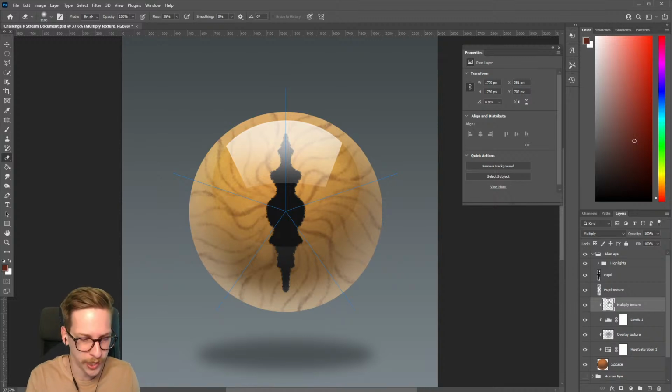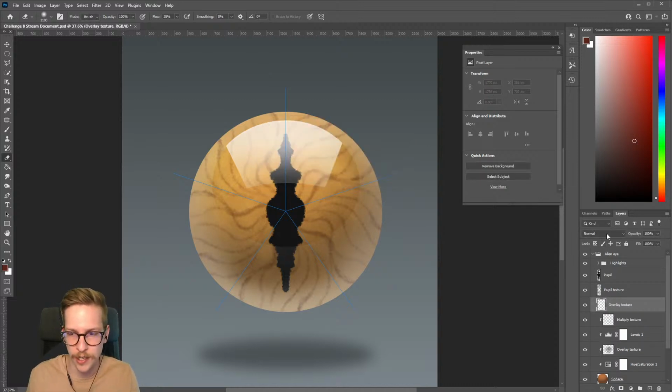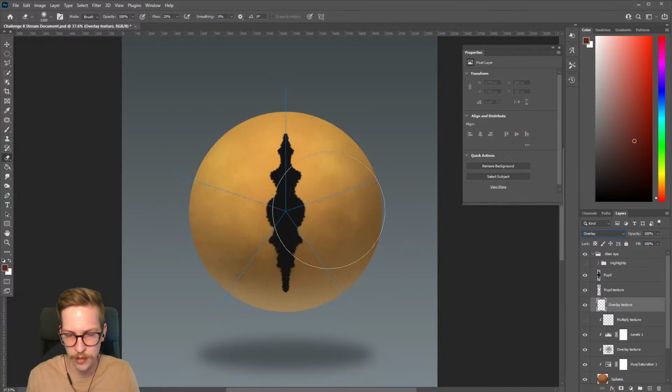We just used a multiply layer for texture. I want to show you one more. We'll do an overlay layer. We'll call it overlay texture. And this one, instead of getting darker, we can get a little bit lighter with it. So I'm going to get rid of the highlights, because it's making it kind of hard to see. I'm going to get rid of the multiply as well, just so you can see this.